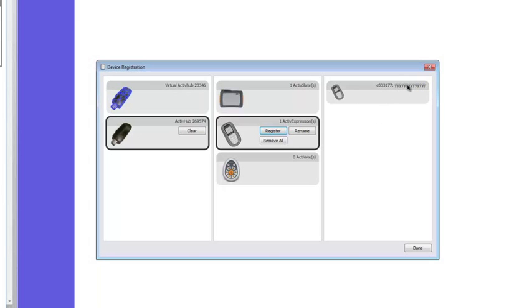Don't worry about the names other than the naming convention. When we create our class lists and we assign the devices to the students, the names will change on the devices themselves. They won't ever change here, but they'll change on the devices themselves. But that's simply how you register your clickers.